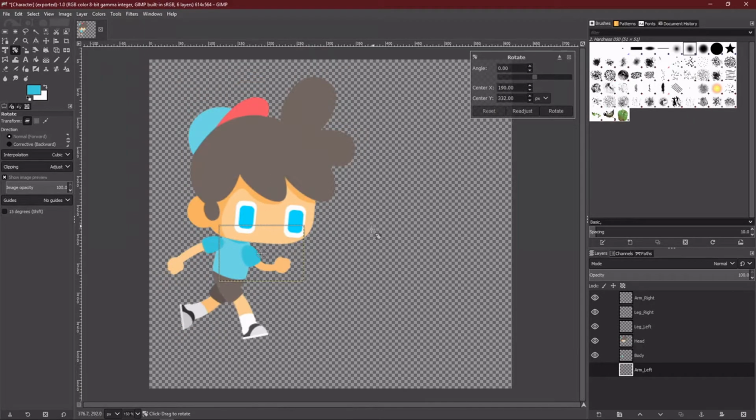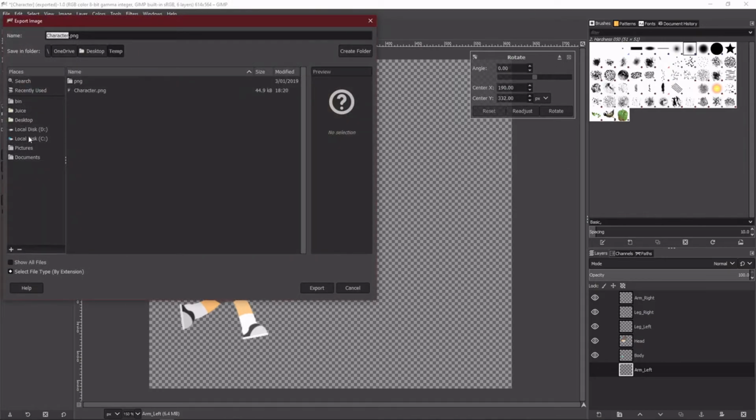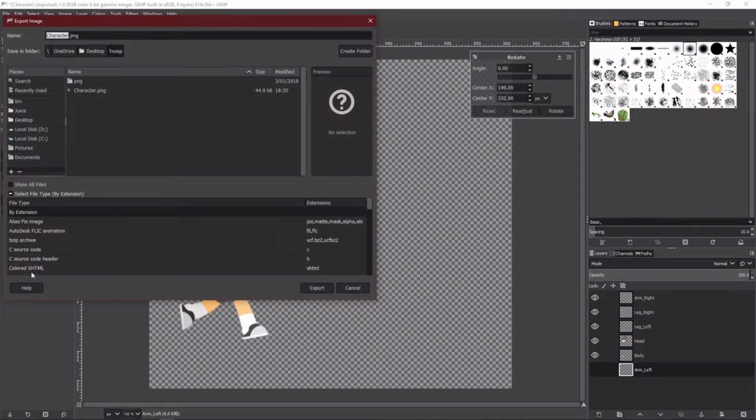Now we can export our character. Unity's 2D skinning tools work best in the PSB format. GIMP does not have a PSB exporter. However, you can export to PSD and then modify the file's extension to PSB.